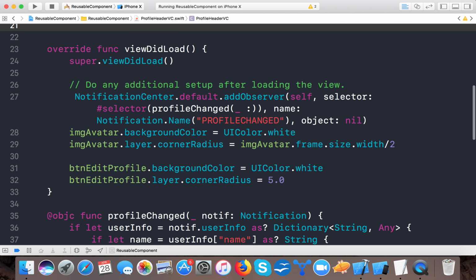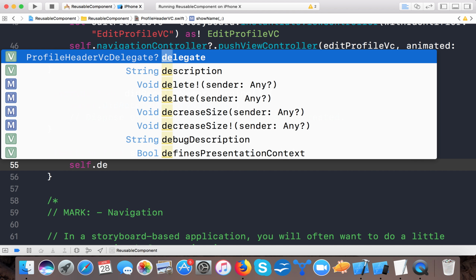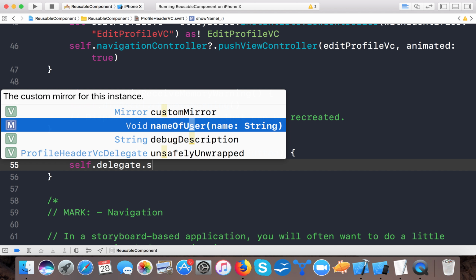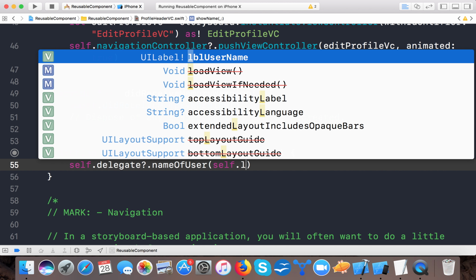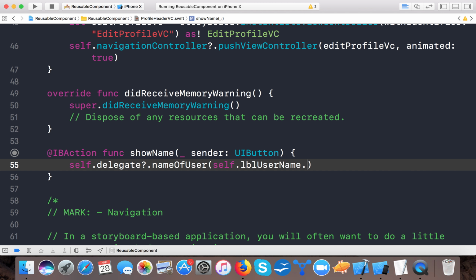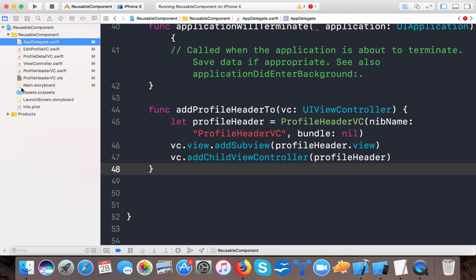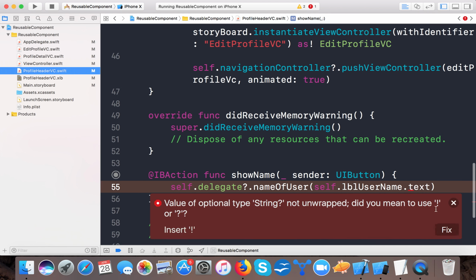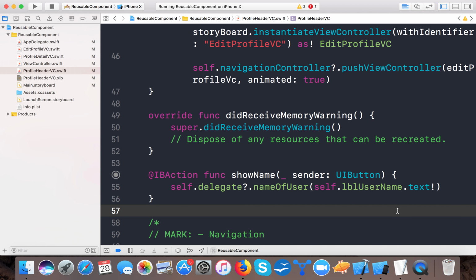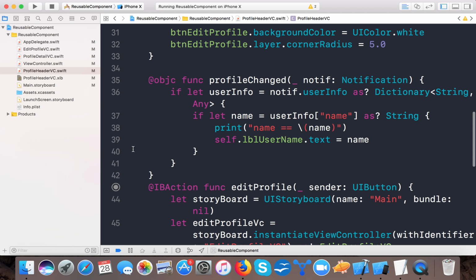So here we do self.delegate.showNameOfUser equals self.lblUsername.text, and now in AppDelegate we are going to use this. So it's giving us an error. Why? The value is a string, so use force unwrap, because it's treating it as if it should be empty.